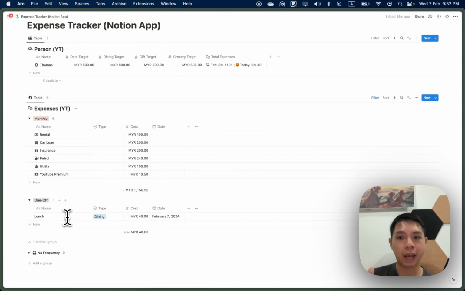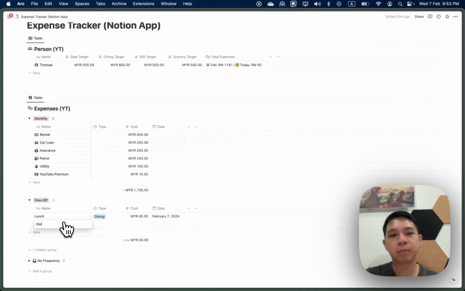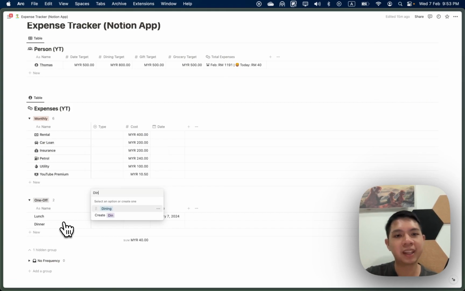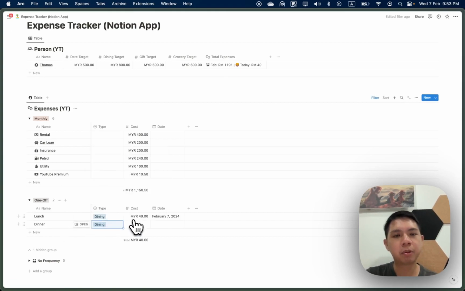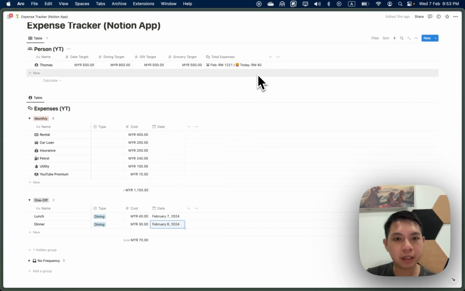This is where we use the app to take photos, upload them, and track it. Here you can see today is 40, and it's being updated here, 40. And then if I add one more here, maybe dinner again. Yeah, it's all about eating. Then we put 30, and then maybe 6. You can see it's being updated.